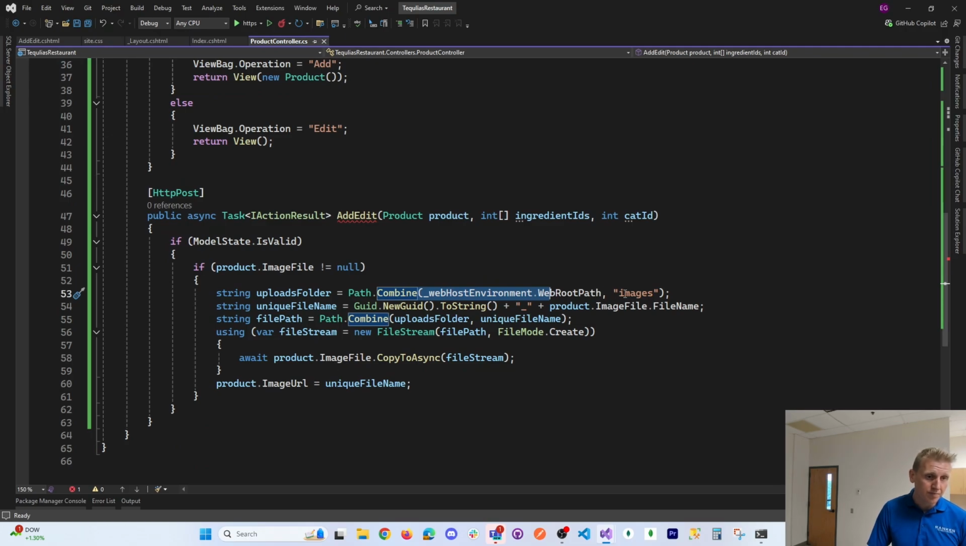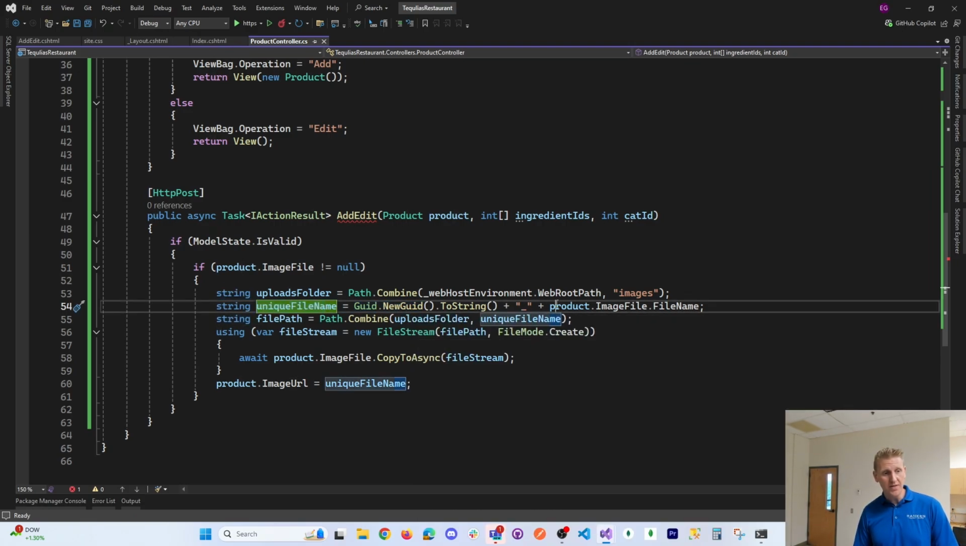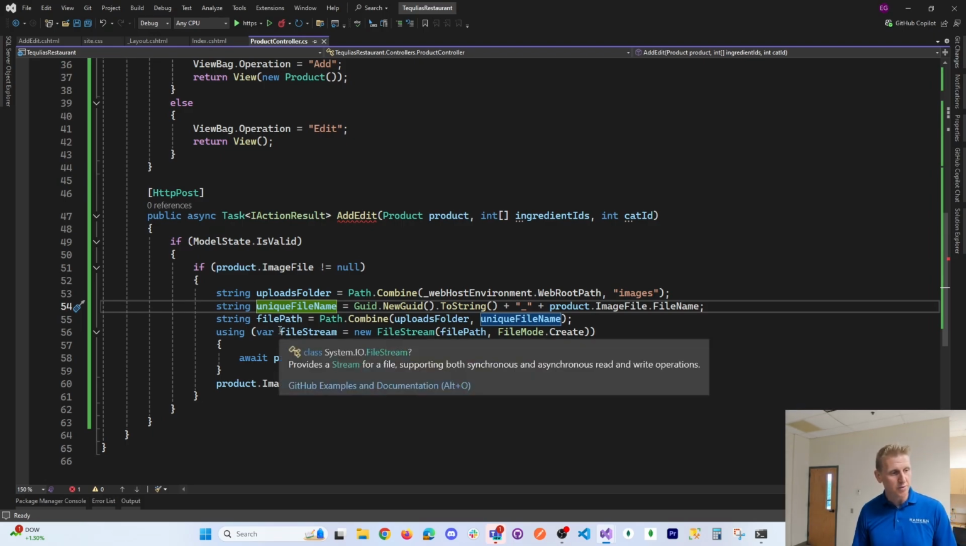And so, that basically gets me into wwwroot, right? And then the images folder. And then this is going to add what's called a GUID. So the file name will be the product's image file name plus a GUID. So it's going to have a random string that's going to save a unique file name. That way, if a user uploads two of the same images with the same file name, it doesn't save them the same way. It saves them with a unique ID.